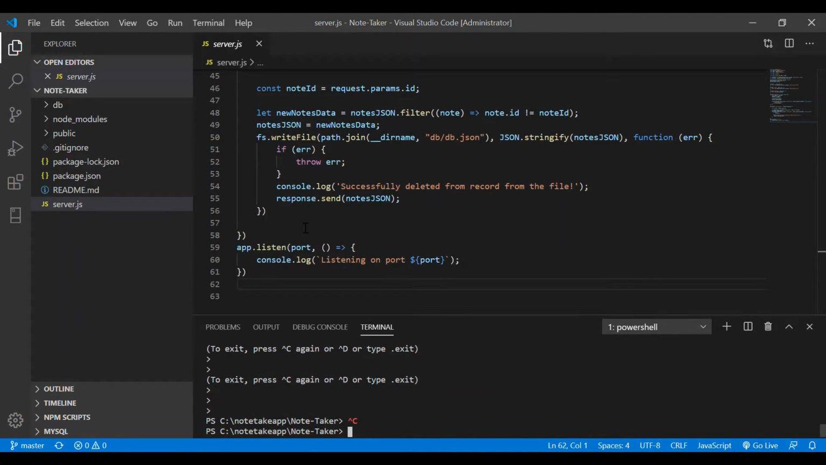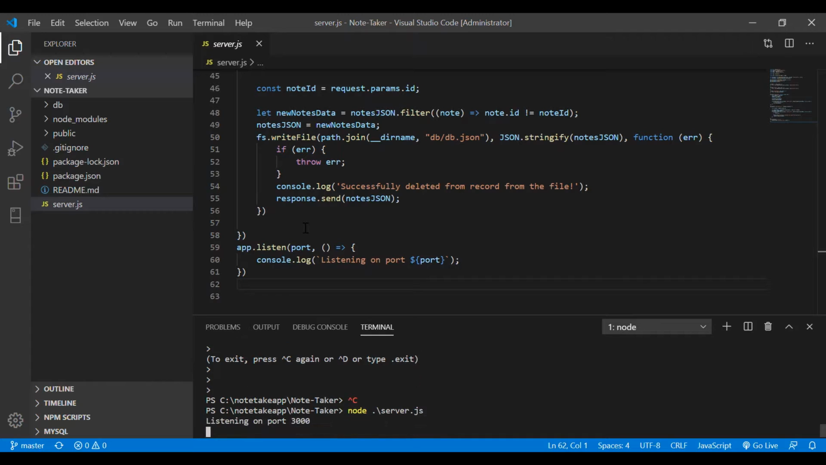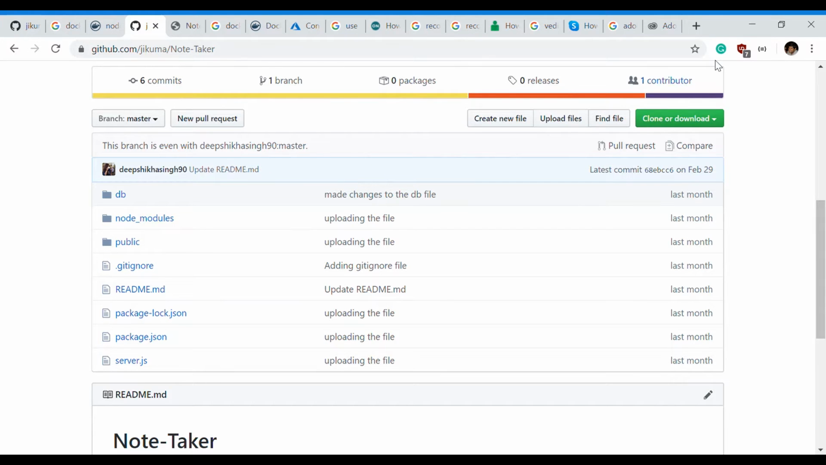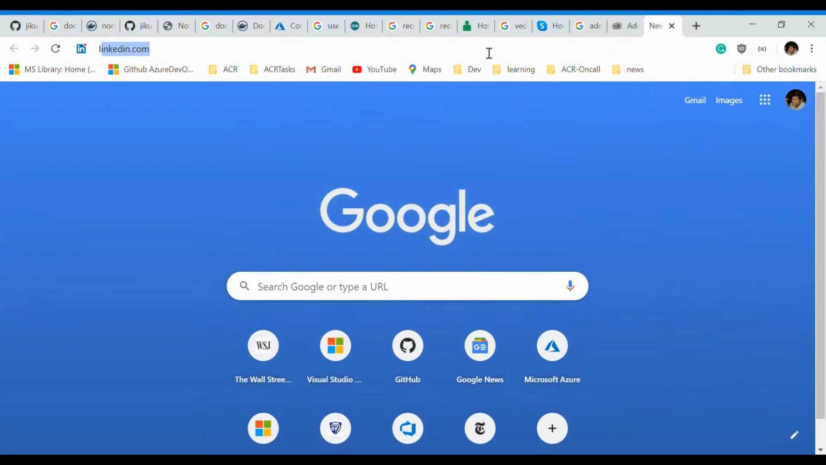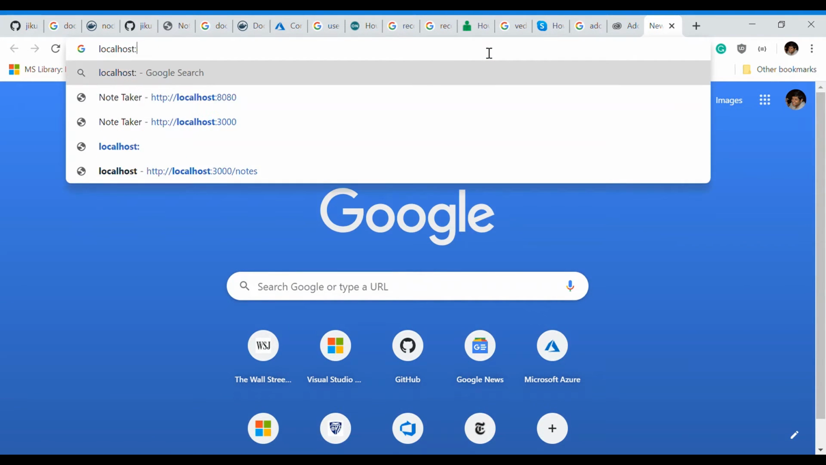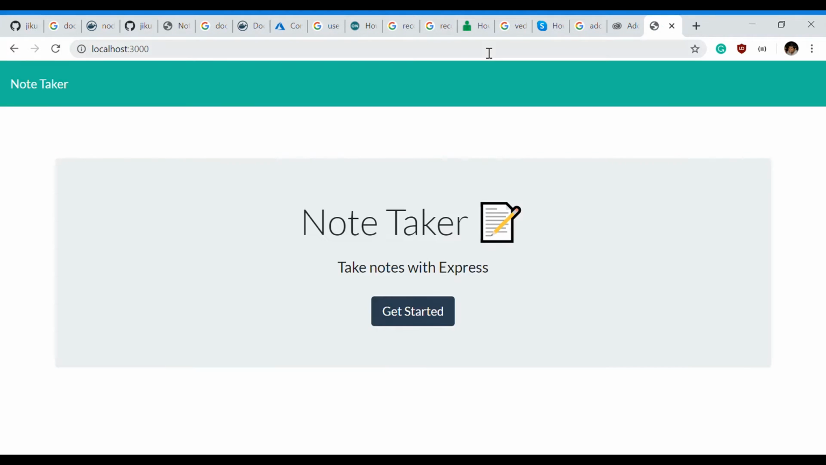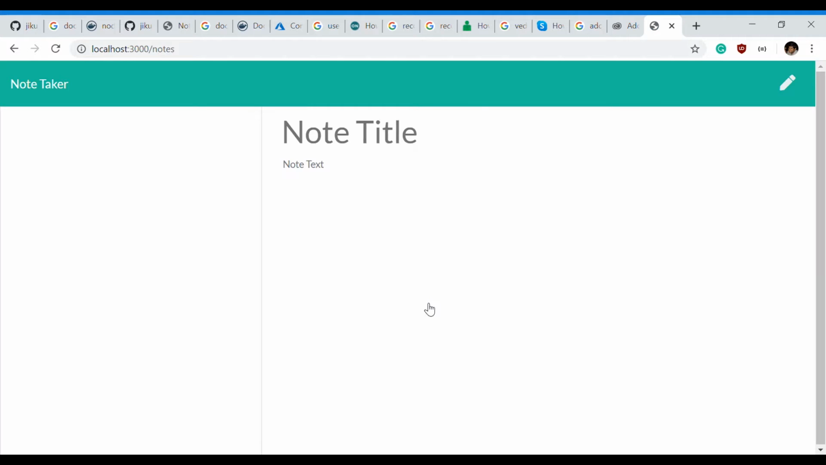To run this application we'll do node server.js. It's saying it's listening on port 3000. We'll go and check. Go to localhost 3000 and see what's happening. There you go. Your note taker app is up and running. Let's go to get started and take a demo.